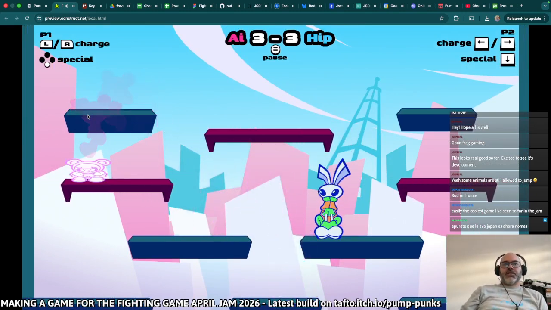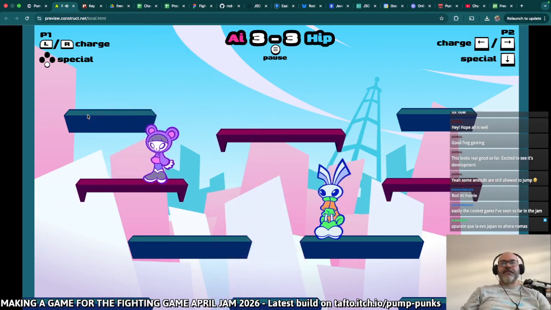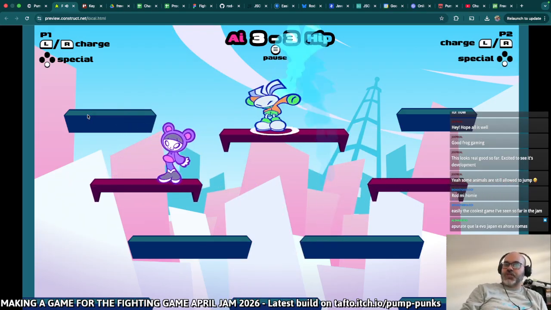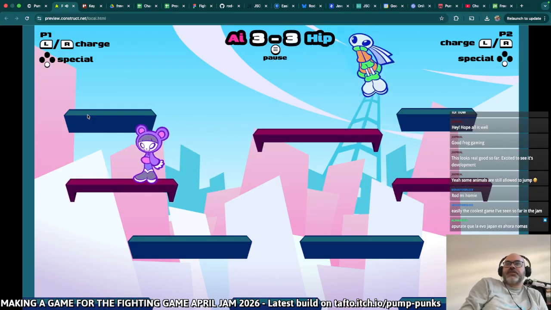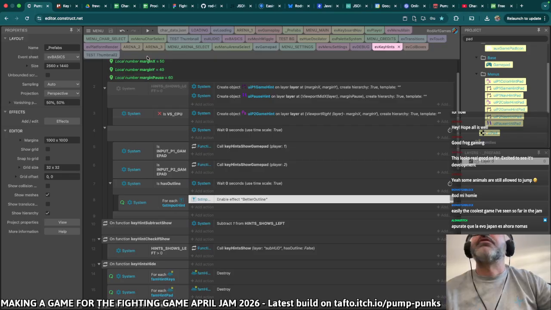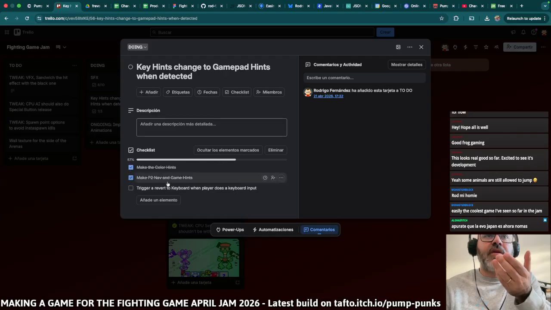So player 1 has gamepad, player 2, according to this, has a keyboard, and if I do this, it changes. Do you notice that? I think this is cool. I'm sorry if you don't agree. I think this is really cool. Let's go with that. So we're halfway there. Oh, living on a prayer.